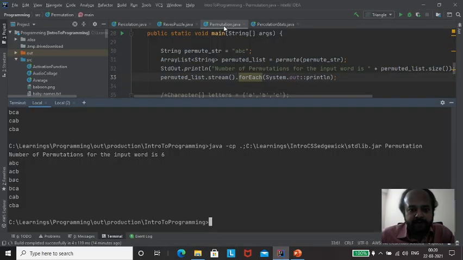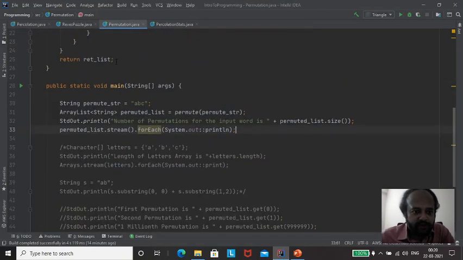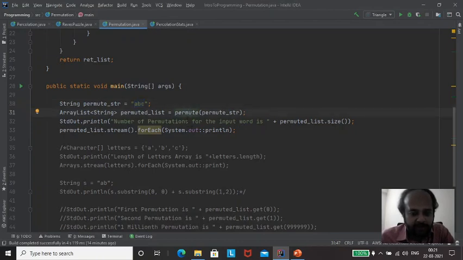Okay. So let's look at the permutation program. What we take in the permutation program is the input string. The input string that you want to permute is ABC, right? Taking this input string, we will call the permute function. This permute function will return a list.